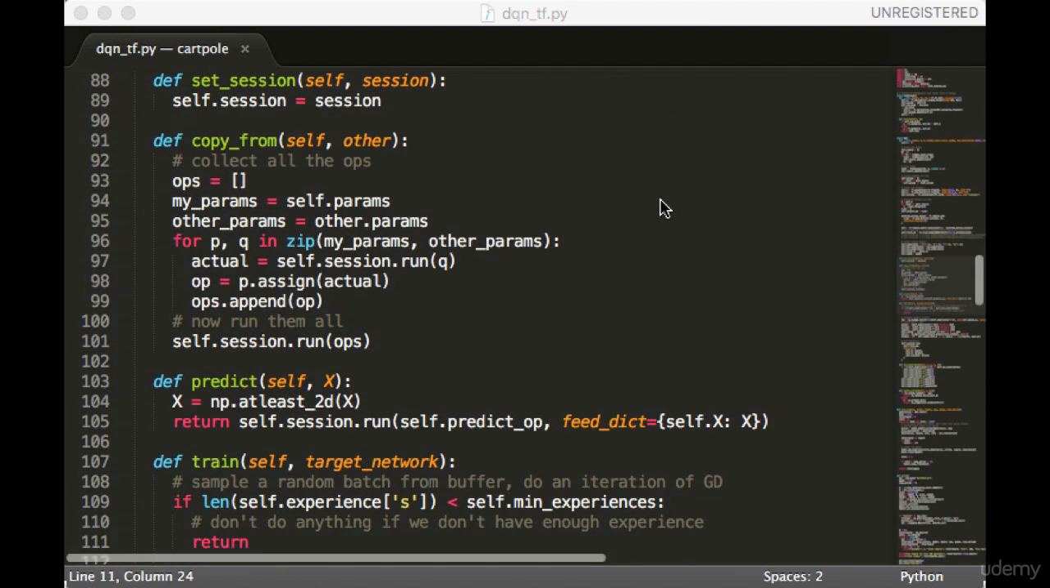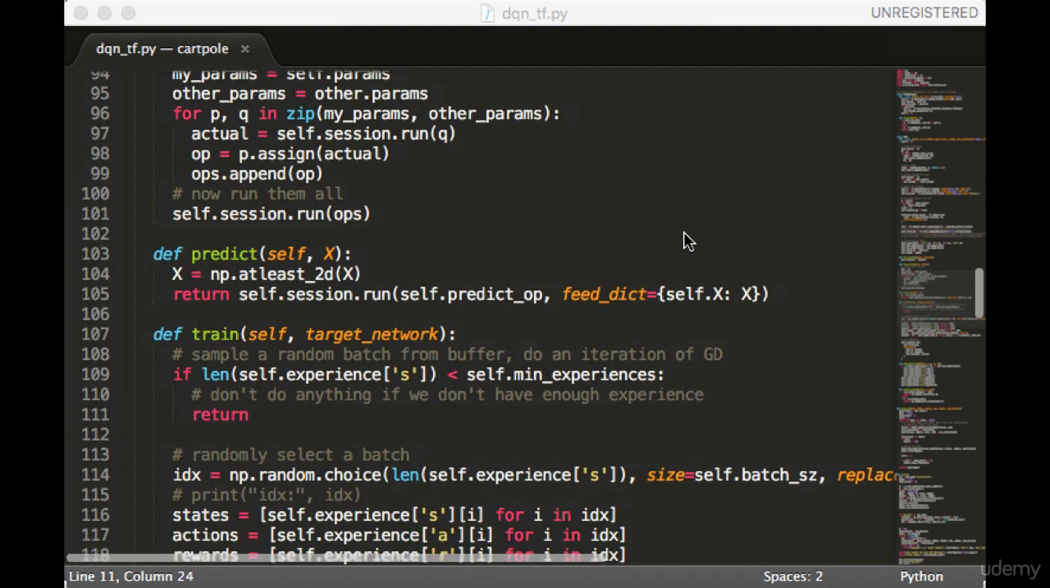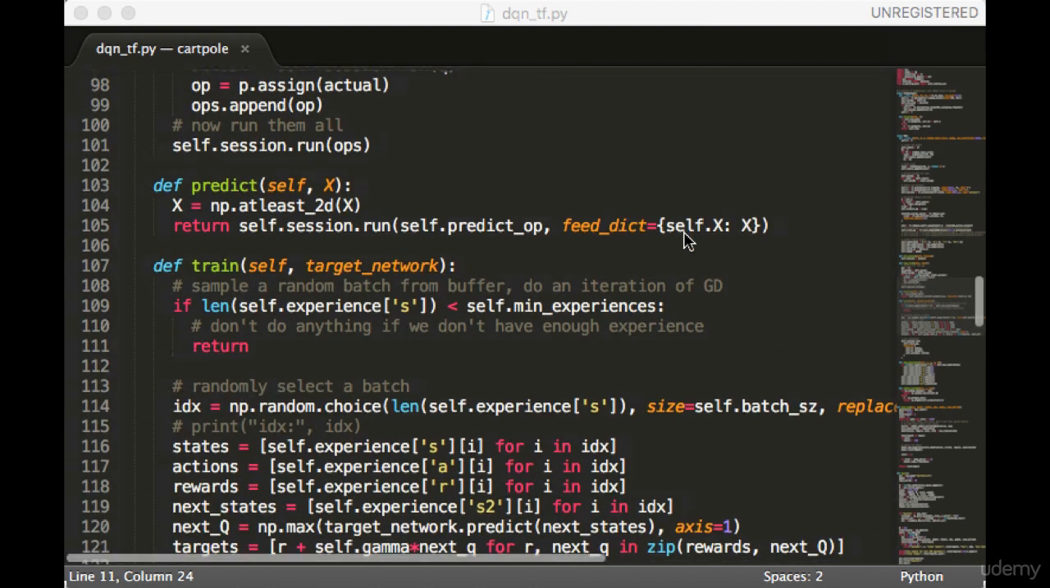Next, we have the copyFrom function. This will copy all the params from the input network to itself. This is why we wanted to keep track of all the params earlier, because now we need to loop through them, get their values, and assign them to the corresponding param in the other network. Notice these are all ops, so we need to run them inside a session. Next, we have the predict function, which you've seen before.